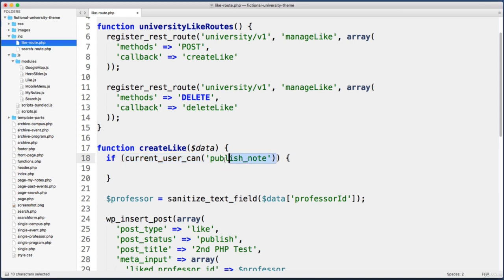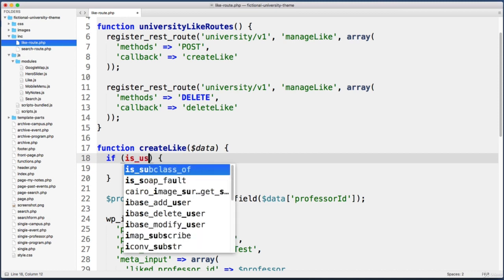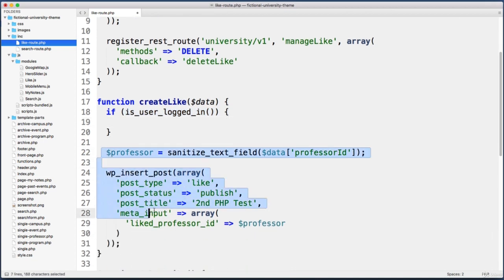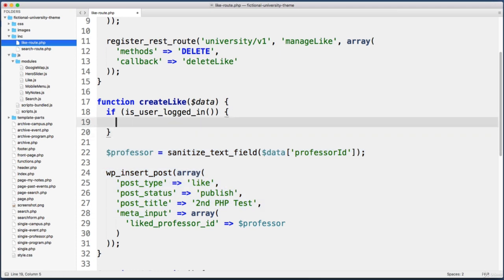So that's one way of doing it that I want you to be aware of, but we don't need to use that for now. So let's delete that. And for our condition check, I don't care which role you have or which specific capabilities you have. If you have a user account whatsoever, that's good enough for me for you to create a like. So for my check, I'm just going to say, is_user_logged_in(). Okay, so this will evaluate to true or false. If it's true, we can just copy and paste all of this code to live within these curly brackets.